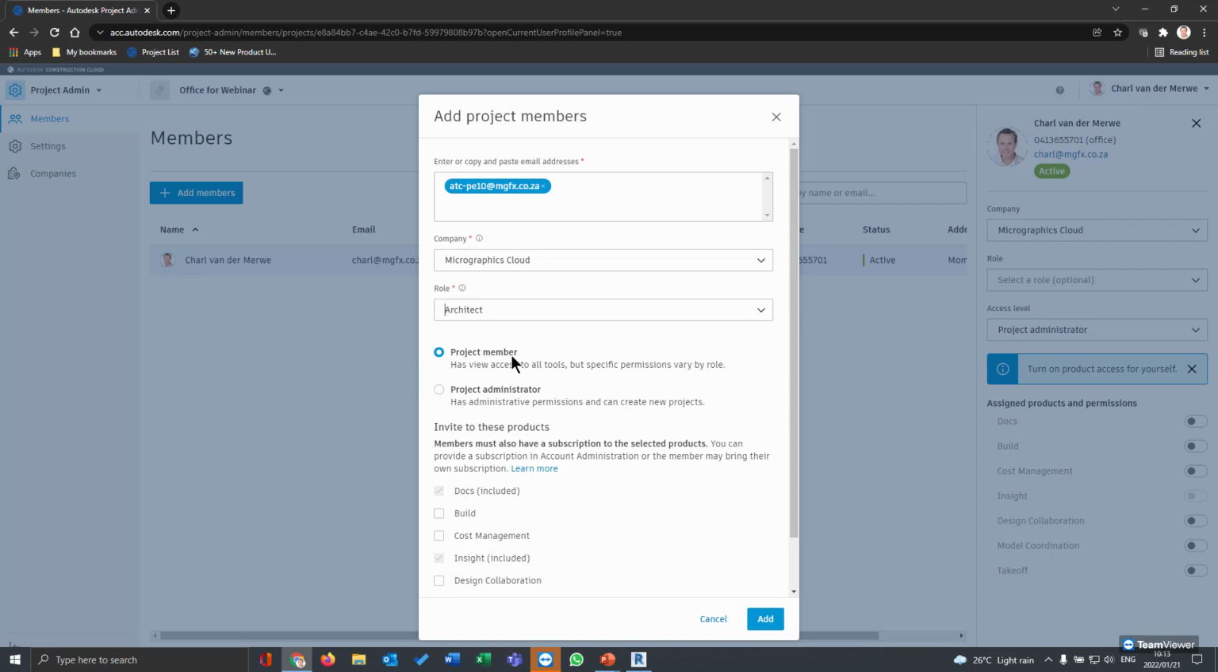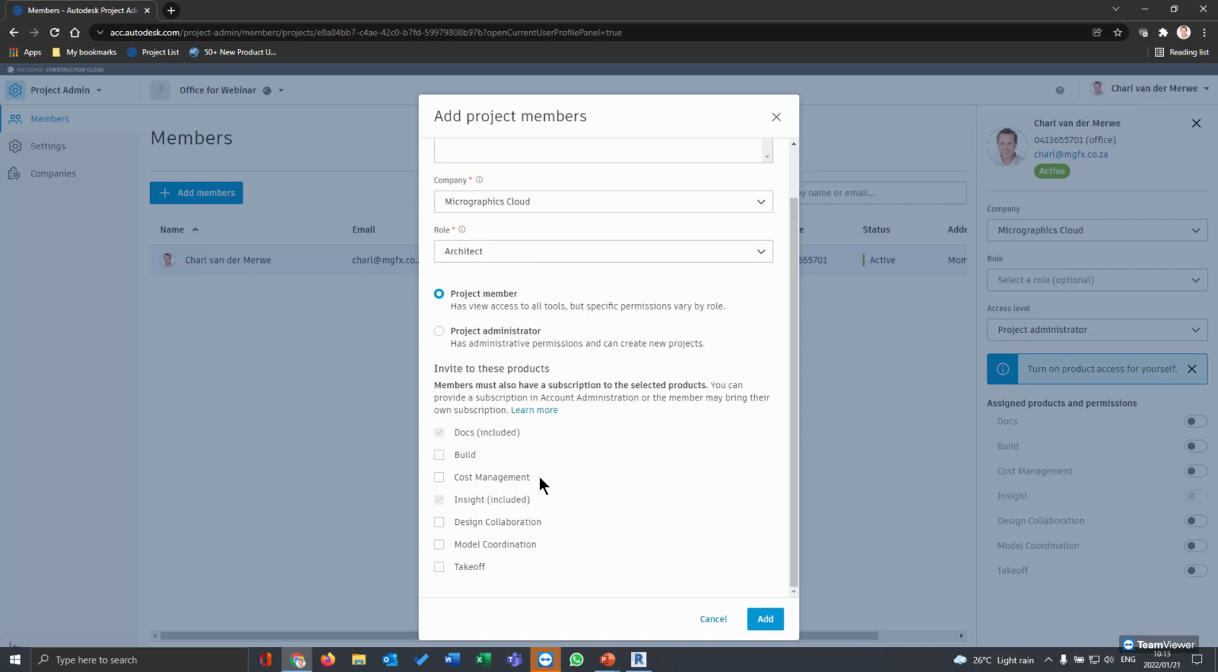All right, you can be just the member or the administrator. It doesn't matter, it's just a little bit of a different permission. So let's just have him as a project member. Over here at the bottom, you can then select the particular software that he's going to use for this software project.